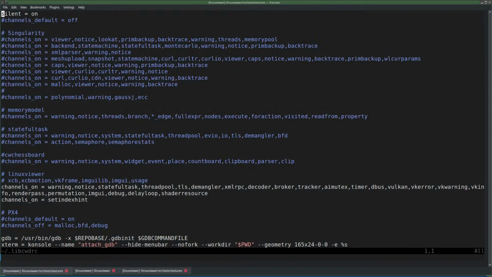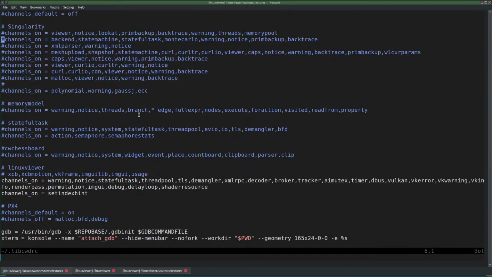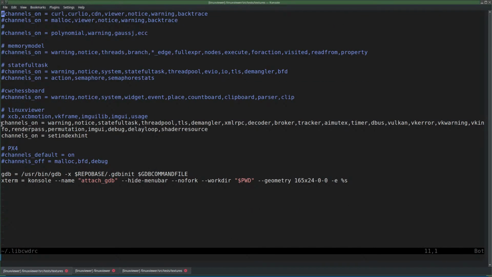The .wdrc. You need this file as well. Add that file. Put on silent is off. Silent off, and then it will print all the debug channels it sees and which are on and off. And of course, you need to turn on channels then, if the default is off. Or you could do this. Default is on and you get everything.